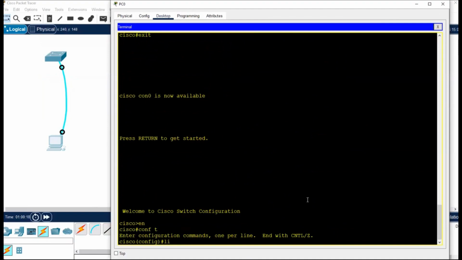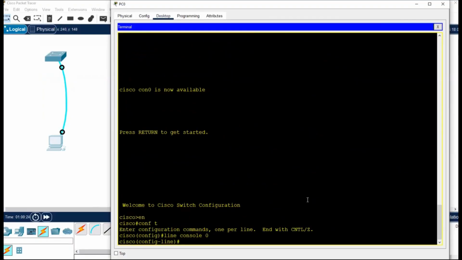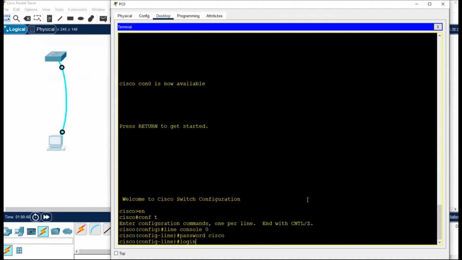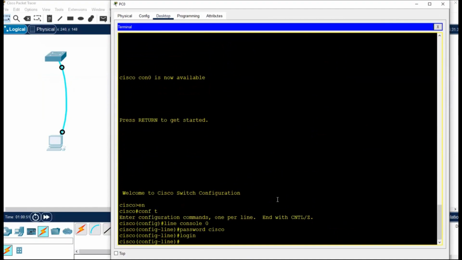Because when I set the password, I need to force the switch to ask for a password while someone tries to log in. So this keyword is also important. I need to configure two things: password Cisco and login. Login is important. If we don't type login, it is not going to ask for the password.